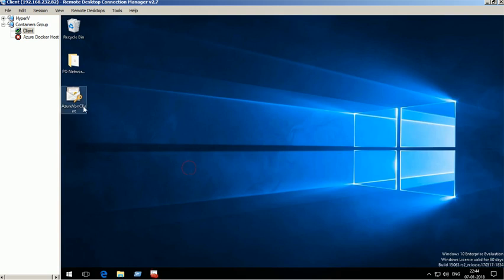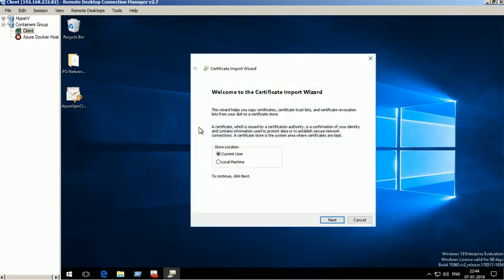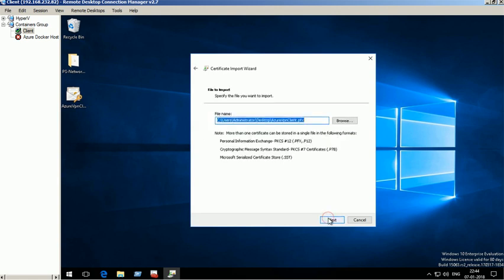We copied the certificate from the host machine. Right-click on the certificate and select Install PFX and make sure that you select the current user option and certificate store as personal folder.